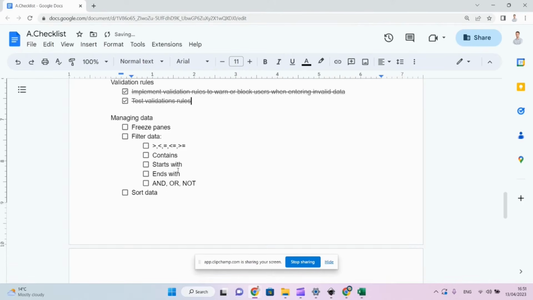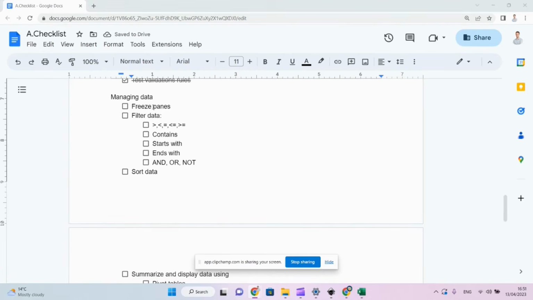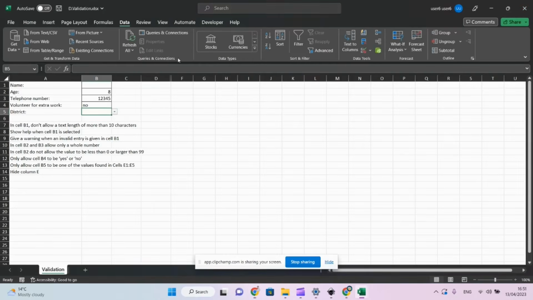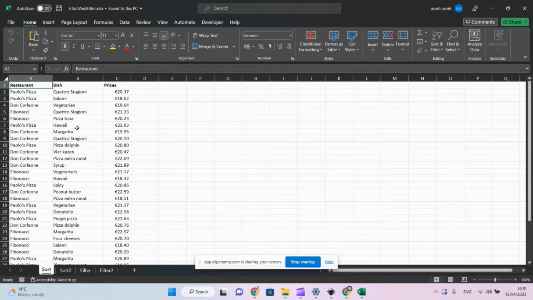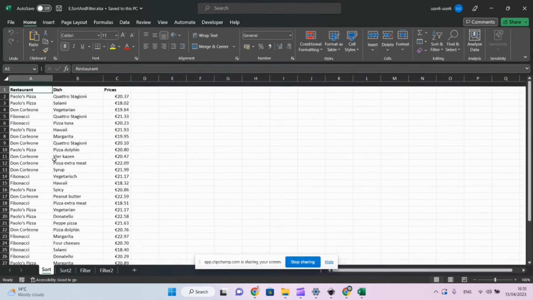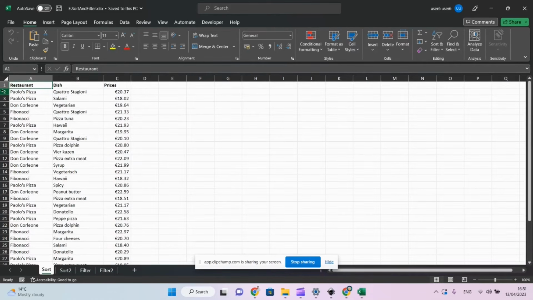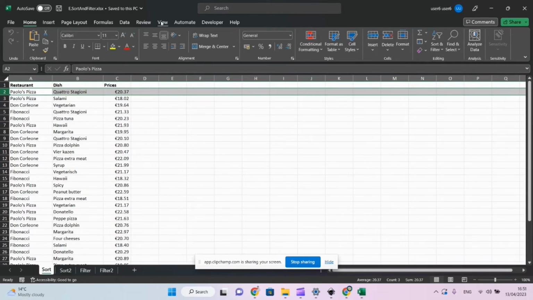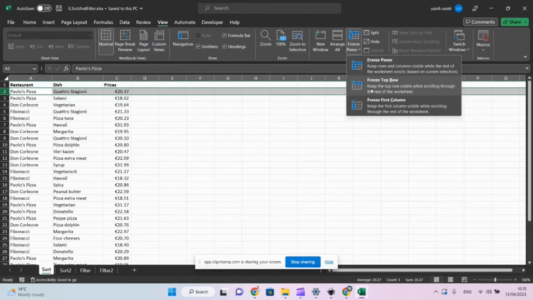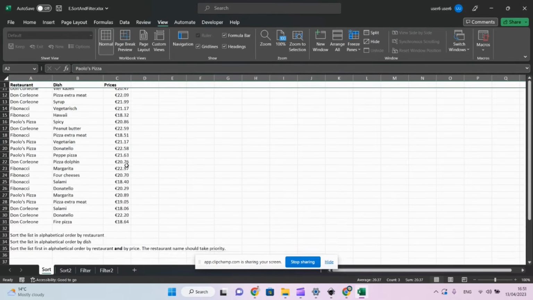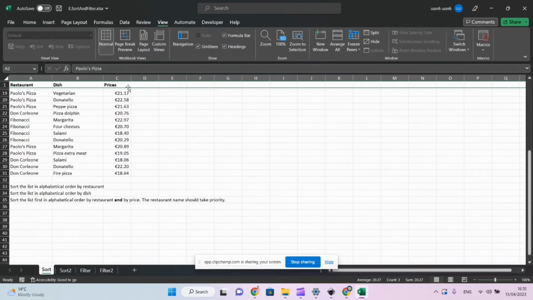Next, we're moving on to managing data: freeze panes. Let's close this one, don't save. Here we have a list, and when we scroll down, we see that the top row disappears. But if we want, we can go like this. View, freeze panes. And now when we scroll down, it continues showing us the first row, which is quite handy.